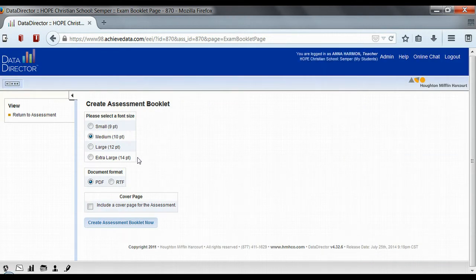Select the font size appropriate for the grade level you are teaching. You may want to increase the font size for younger children. Again, include document format in PDF, and if you would like, click the checkbox for a cover page. Click Create Assessment Booklet now. Once you have printed a copy of your student test booklet, click Return to Assessment.